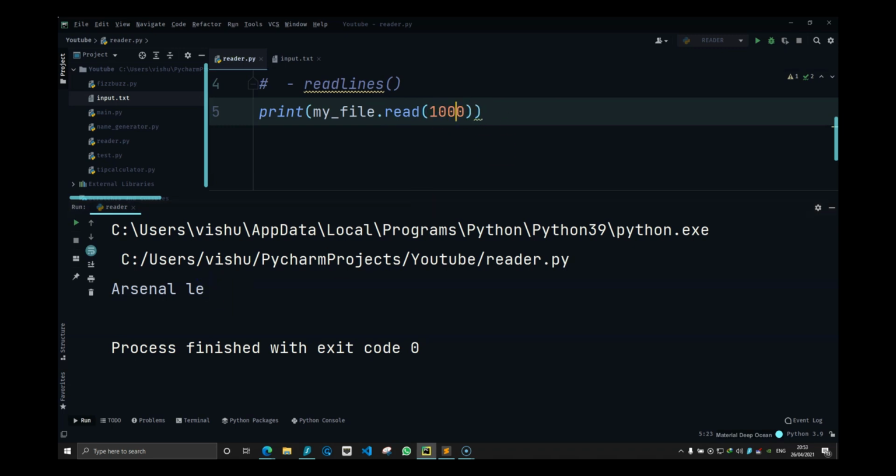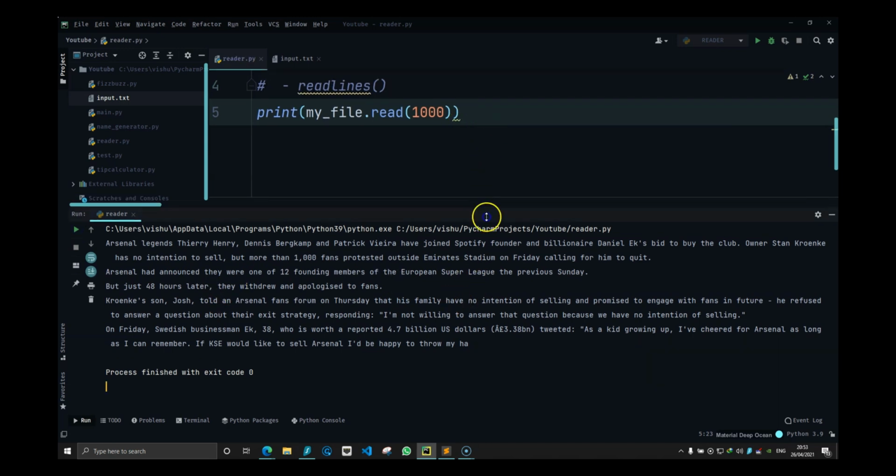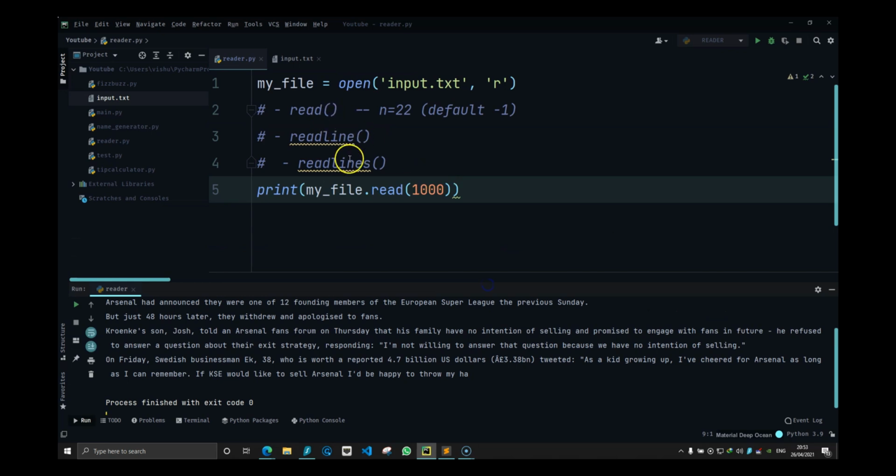So I can do 1000, and it should print out 1000 characters. So if you want to print out limited characters, you use the read method.